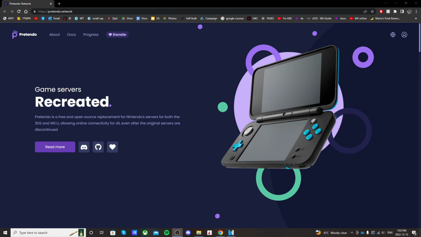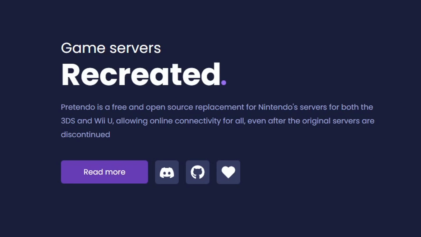Today, I'm going to show you how to set up the Pretendo network on your Wii U that's using the AROMA custom firmware. Pretendo is a free open source replacement for Nintendo's servers, both for the 3DS and Wii U, allowing online connectivity for all, even after the original servers are discontinued.